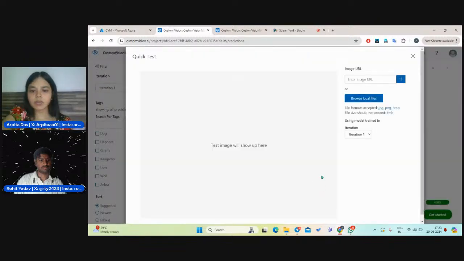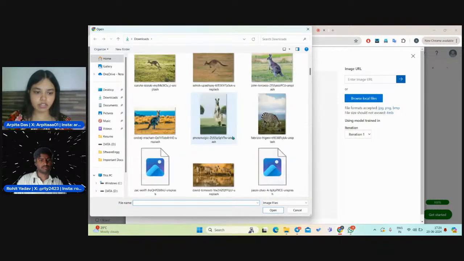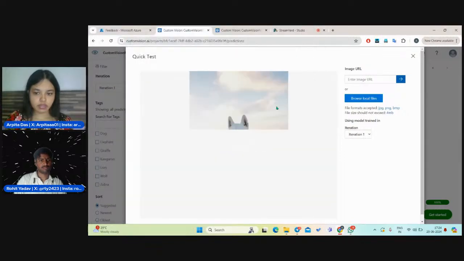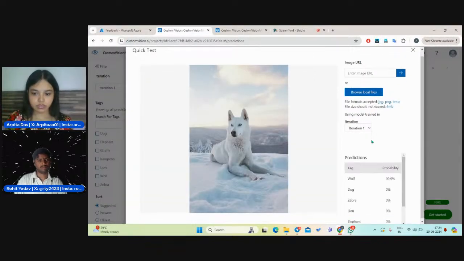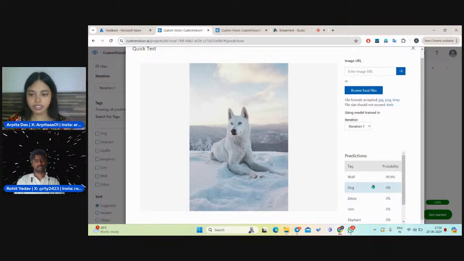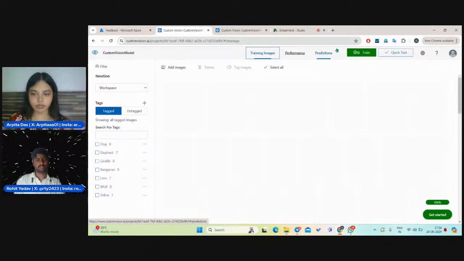So what happens in quick test is you can test your model whether it's working properly or not. Let's say I browsed through my local files and I gave it this image. Okay. So now you see it was able to identify that it thinks 99% it's a wolf, while it thinks 0% that it's a zebra. So thus you have a good image training model for animal categorization or classification, as we call it. And this is majorly how Custom Vision will work for you.